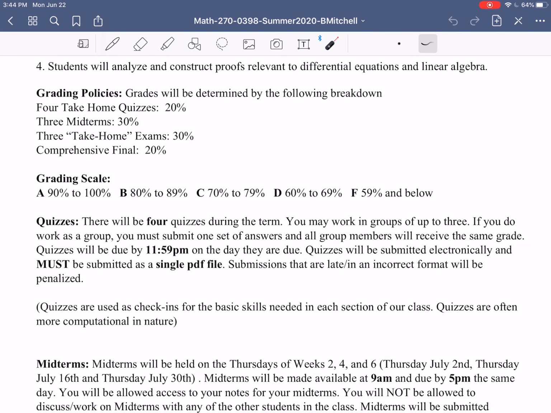Maybe more importantly, or something people are more interested in, grading policies. Grades are determined by a percentage breakdown based on 4 categories. We will have 4 take-home quizzes, 3 midterms, 3 take-home exams, and a comprehensive final. Each of the 4 take-home quizzes is 5%, so that comes out to 20% overall. Each midterm is 10%, so that's 30% overall. Each take-home exam is 10%, so that's 30% overall. And the comprehensive final is 20%, so that adds up to 100%.